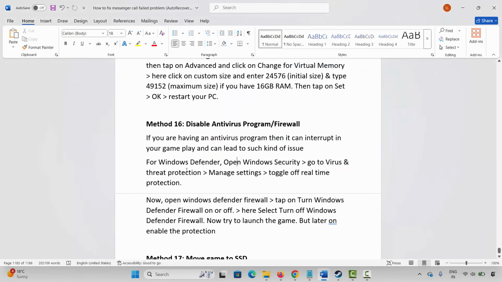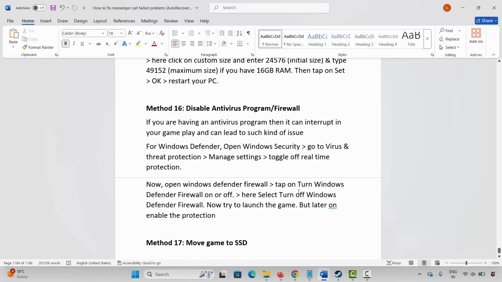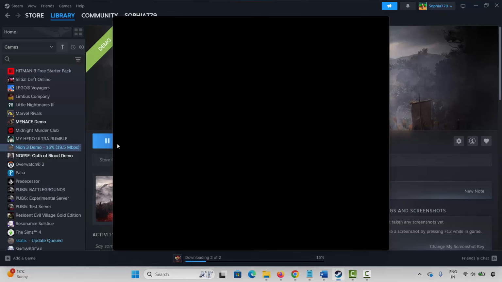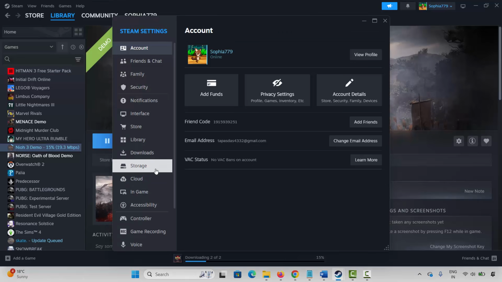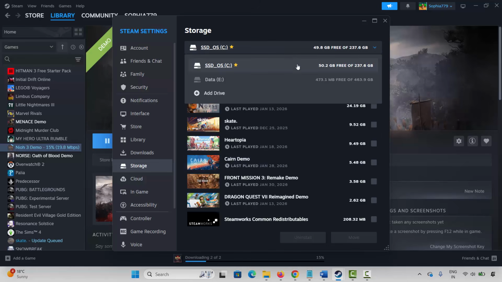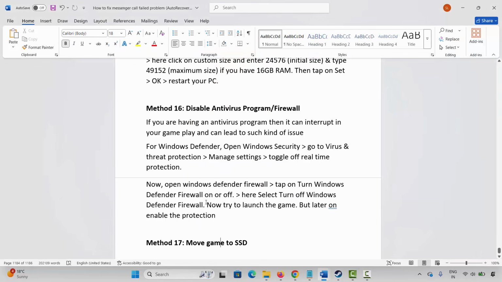If the issue still continues, next method is to move the game to SSD. So most of the time your game is not installed on SSD and you can face such kind of crashing or other issues while playing the game. So you are suggested to move the game to SSD if it's not installed on SSD. For that, go to Steam, click on Steam option over here. Now click on Steam, then click on Settings. After that, go to the storage option, and here all the games will be listed on SSD as well as on other drive if you have. So if your game is on another drive, you simply have to select it and click on Move so that it can move to SSD, and after that try to launch the game and check.